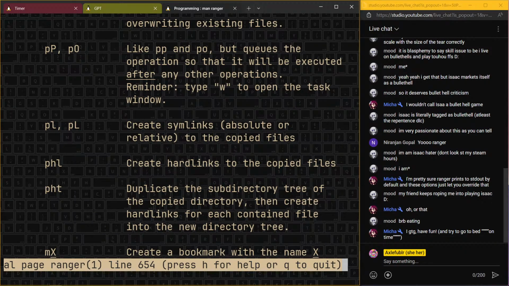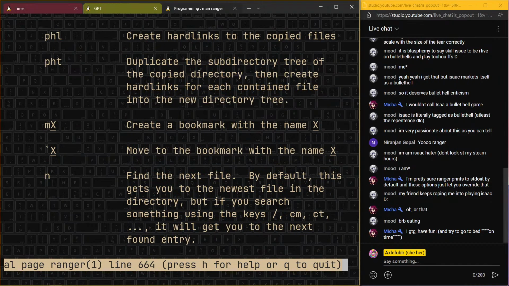There's going to be some time until I figure out how to use that. Capital X, create a bookmark with the name X, and go there. Find the next file. By default, this gets you to the newest file in the directory. Newest is interesting.